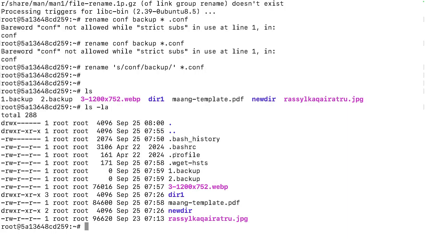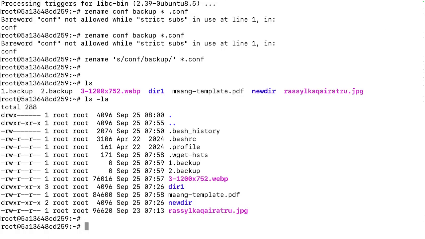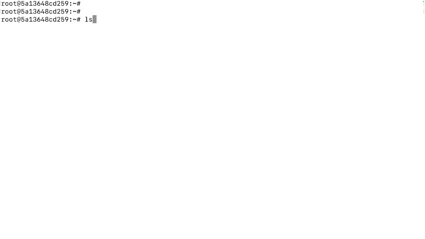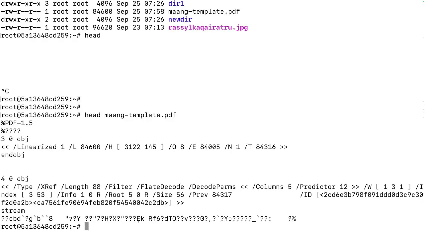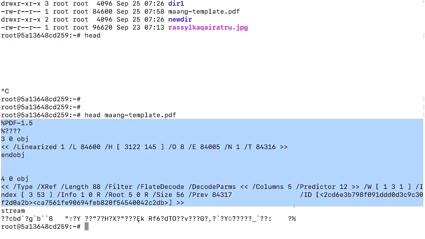But here, what we did, we just tried to work with certain files. I think we have about 10 minutes, and I will quickly recap some more commands. So we also have the head command. Who knows the head command? Let me find some head command on PDF. So here I have a certain PDF file.